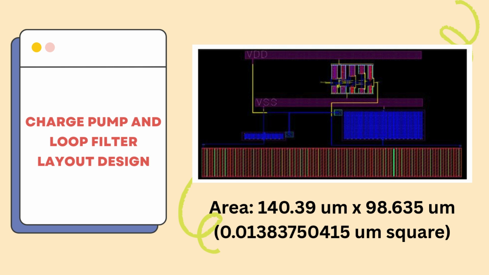This overall layout design occupies approximately 0.01383750415 micrometers square, measuring around 140.39 micrometers times 98.635 micrometers. This relatively large area consumption is primarily due to the size requirements of the loop filter's passive components.